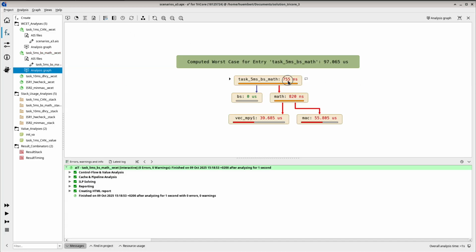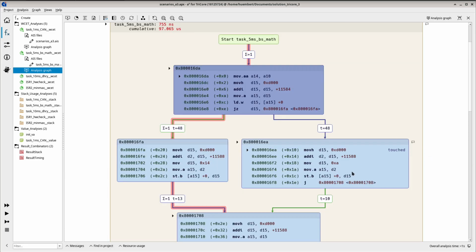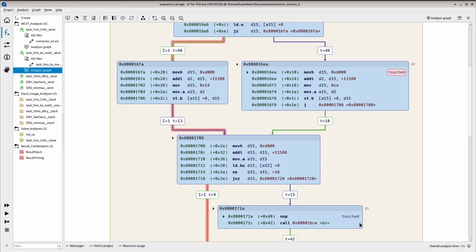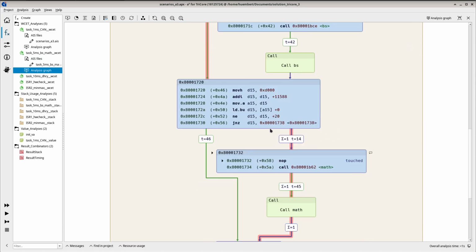We probably see effects after each not taken edge. So let's unfold everything. We see here a touched comment, but we also see after this conditional branch, after the not taken edge, a touched comment. And the last one here after the last conditional branch.